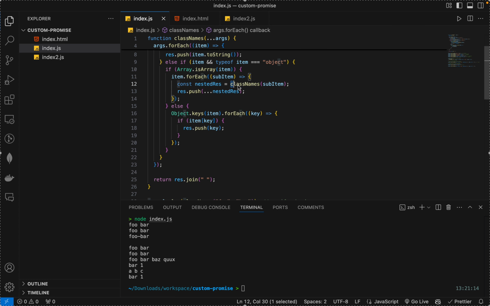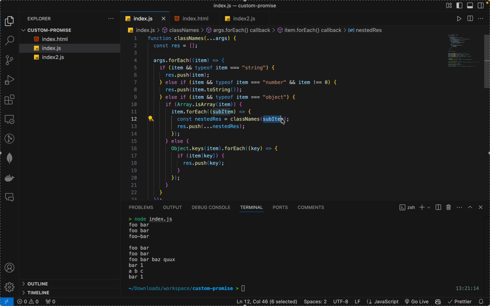So this is why we call this function again because an array will itself see this is an array as well, right? So we kind of expect the classNames function to have an array. And since if we get an array, we just pass in the sub items in the classNames function itself to get the nested result, and then we push the nested result into result.